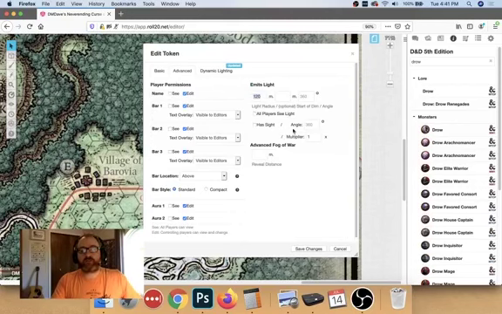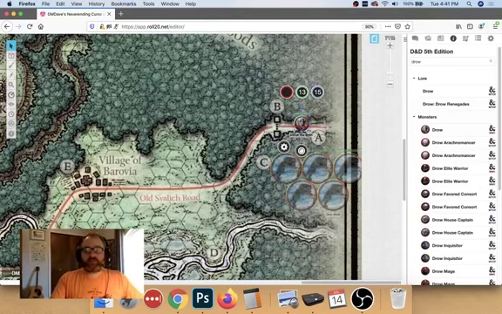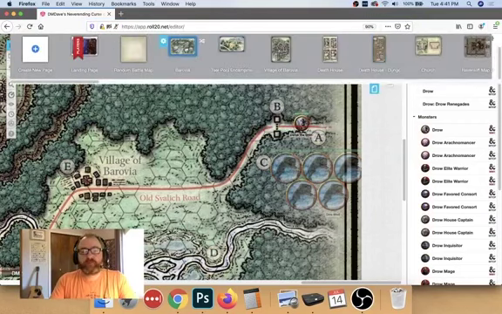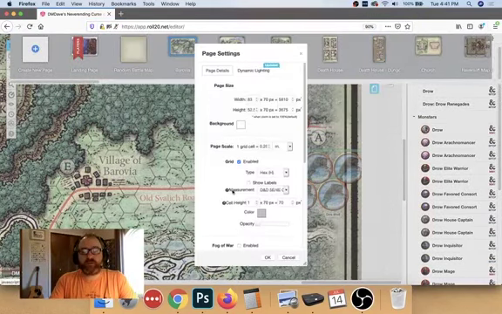Here's kind of a cool idea you can do for hex crawl. If you want to kind of hide. Oh, it's miles. Okay, that's funny. So if we wanted to, dynamic lighting is not on. This is probably not important to do, but I just kind of want to show you this.